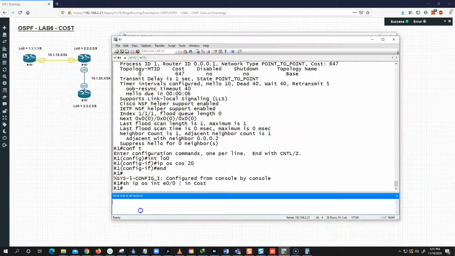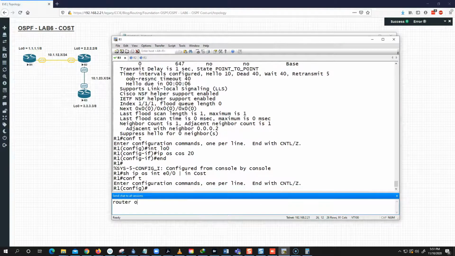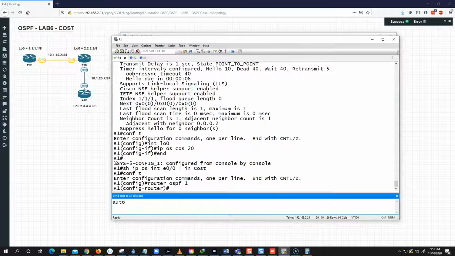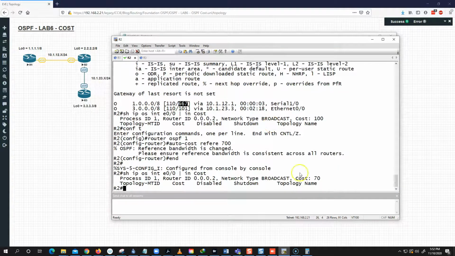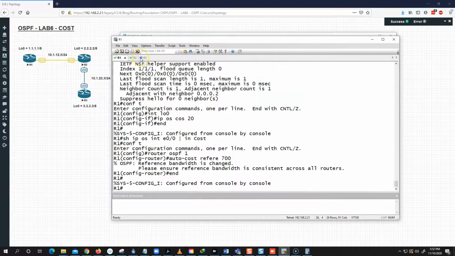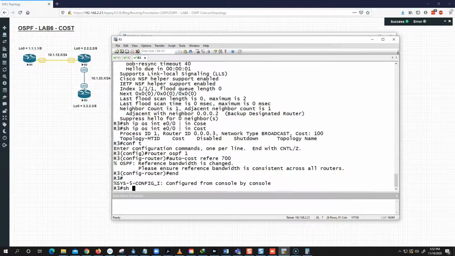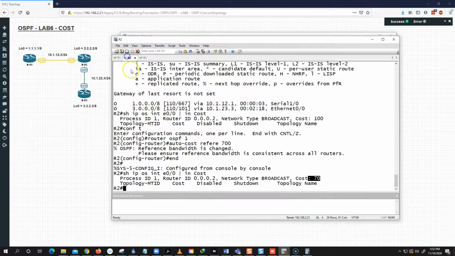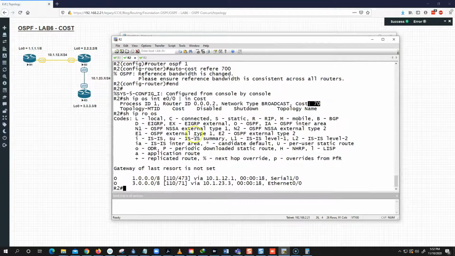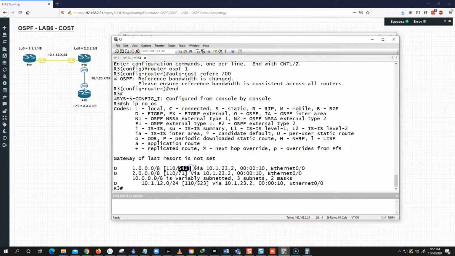So if you do it on all the routers, and I will do it in one go, router OSPF 1, auto-cost reference-bandwidth 700. Okay. Now if you look at router 2, if you look at the cost, now the cost is 70. So any time you want a specific cost, you can use this formula. Now if you look at the route, show IP route OSPF, you will see that now it's 543. So that's not 100. So we are coming as 473 plus 70, right? Plus 70 is 543. So this is how you calculate.